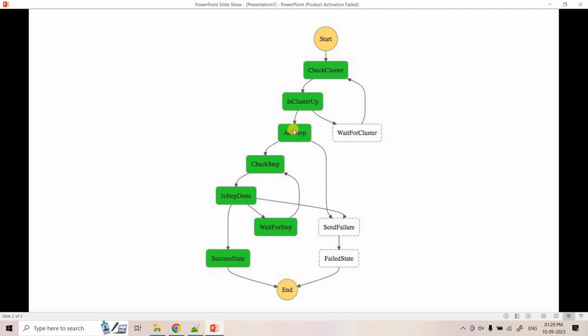Once the cluster is ready, we add a step. Once the step is submitted, we continuously poll for the status of that submitted step. If the step is done, then either it will succeed or it will fail. If the step is not yet done, maybe it is in running state, then we continuously poll. The step may reach a failed state or a completed state. If it is completed, we consider it a success and we terminate the EMR cluster.